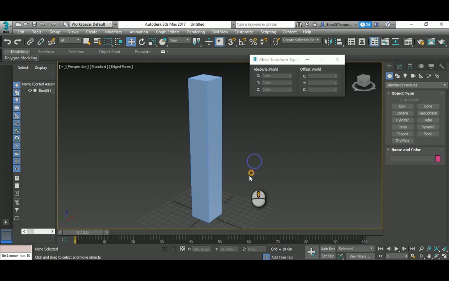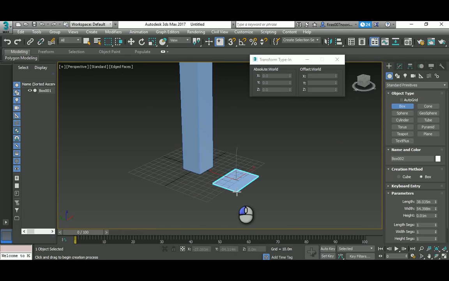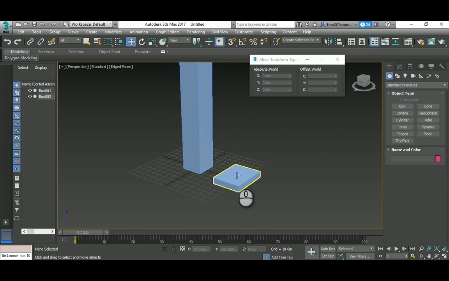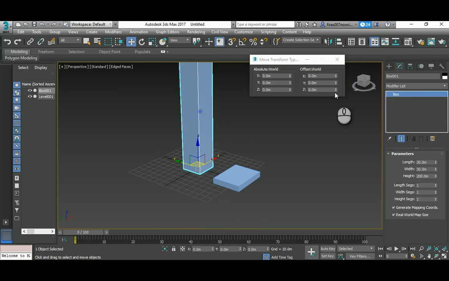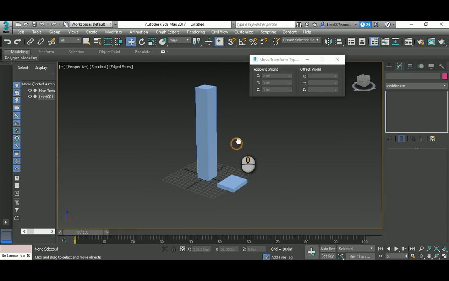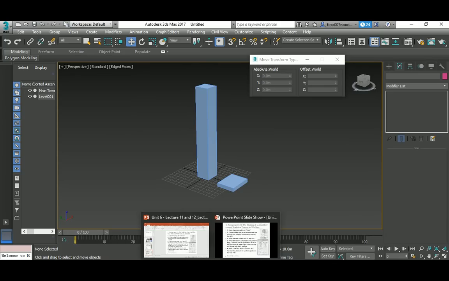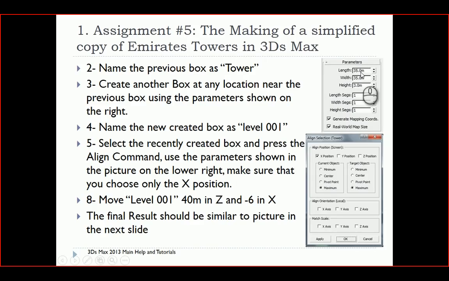Now I will create another smaller box here, and I will call this guy Level 001, while this one I can call Main Tower. Naming is very important, because it's going to protect you later on when you do the ProBoolean, and helps you to know where the original is, what each part of this model is. This small box should represent the glass part of each level.